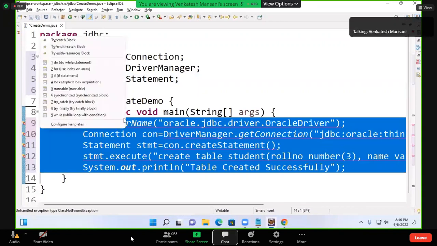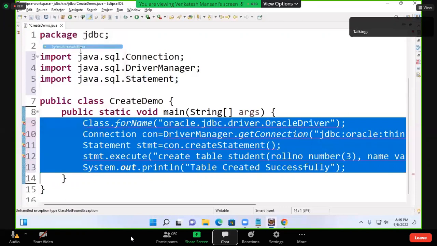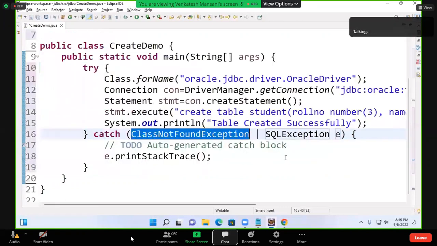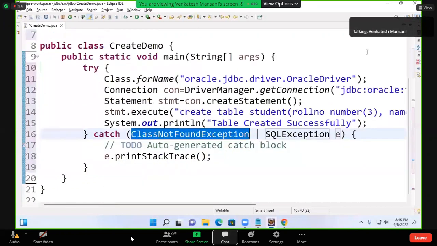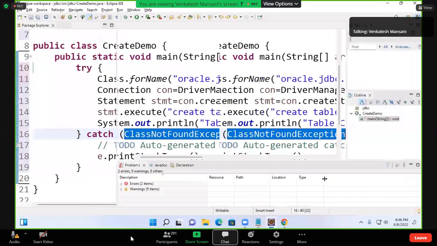See, shortcut keys: try catch, try multi catch, try with resource. You studied all these in core Java. Whichever you feel comfortable with, that is sub multi catch. See, try came, catch came, all came. No need to write. Over. The program is completed.